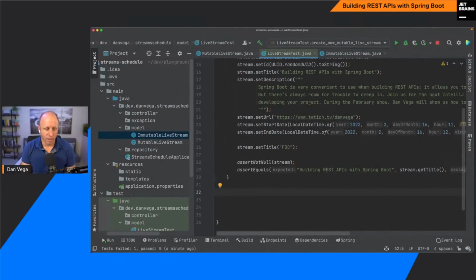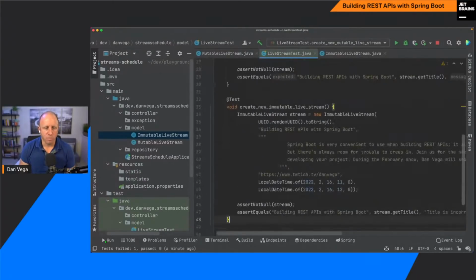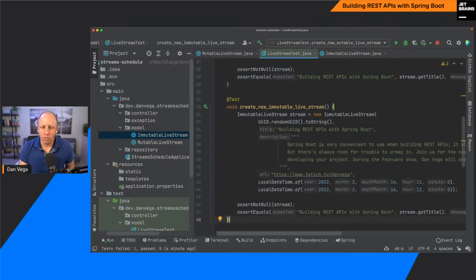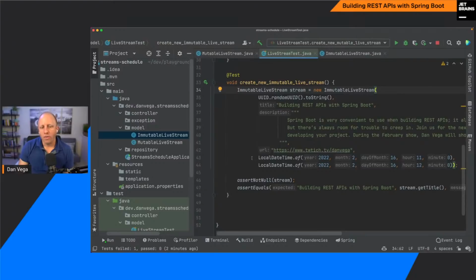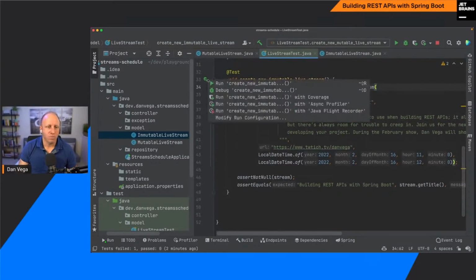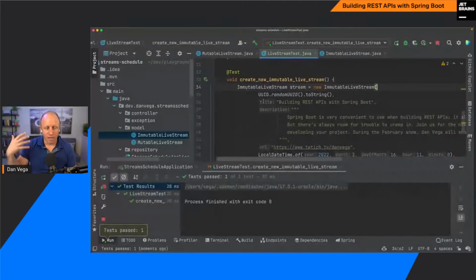So now we might have a test to create an immutable live stream. In this case, we're creating an immutable live stream, stream equals new ImmutableLiveStream, and we're passing all the properties that we want to build to our constructor. So I'm passing in a UUID, a random ID. Here's the title. Here's that description again. I'm using that multi-line string, the URL, the start date, the end date. We're checking that it's not null and that the title is what it is. And this should pass. And again, this now prevents us from creating this object and somehow changing it later.